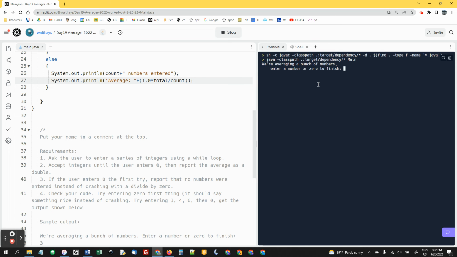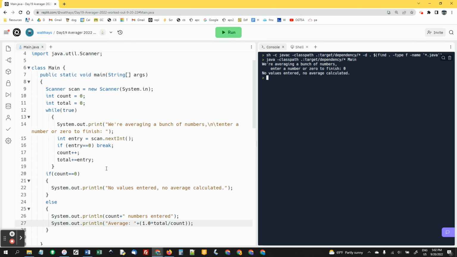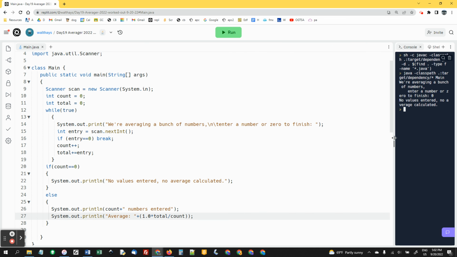So when we do this output, I think my numbers were 3, 4, 6, and then 0. And it told me 3 numbers entered, and the average was 4.3 repeating. And let's run it again and enter 0 at the very beginning. And no values entered, no average calculated. So there you go, folks. There is the entire program. Right there. That's pretty.